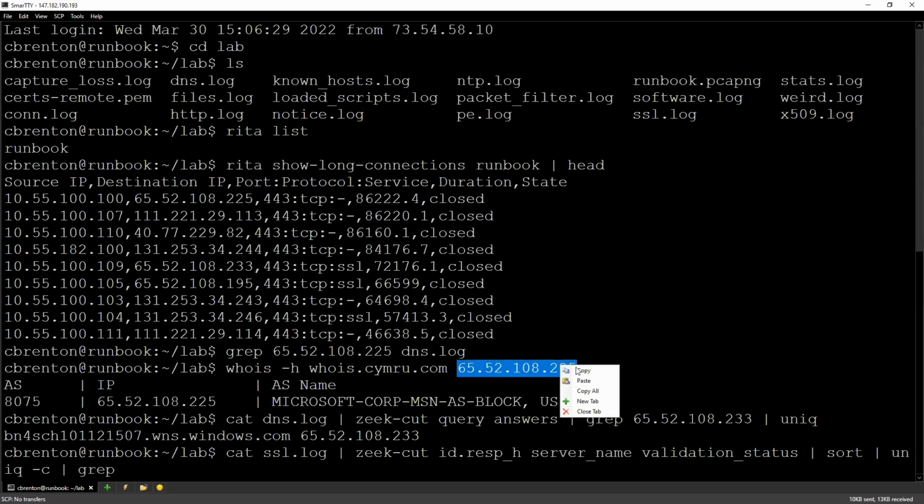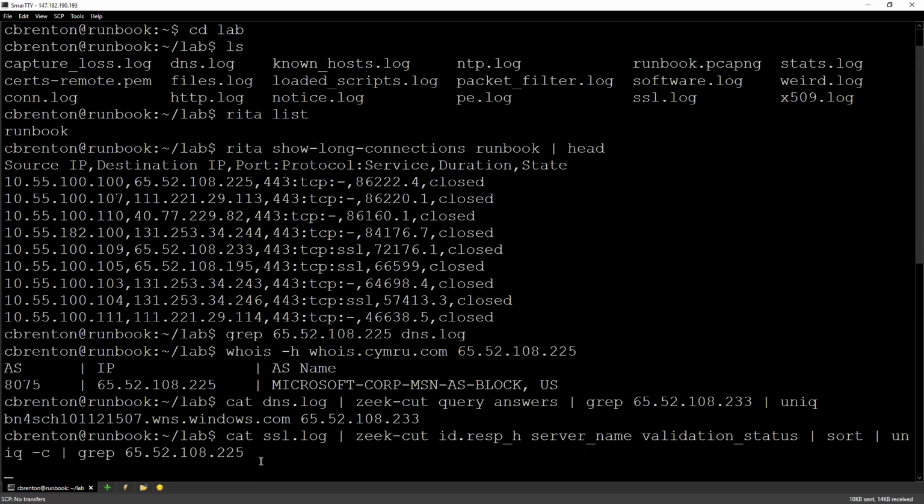So here's the query I'm doing. I'm catting the ssl.log file. I'm saying zcut, pull out the destination IP address, the name of that server, and the validation status of the digital certificate. Sort it, run it through uniq -c. In other words, I don't need to see every instance of it. Just one of them is fine, but just show me how many times it hit it. And then grep this IP address. I only care about this one specific one here. So when I run that query, nothing comes back.